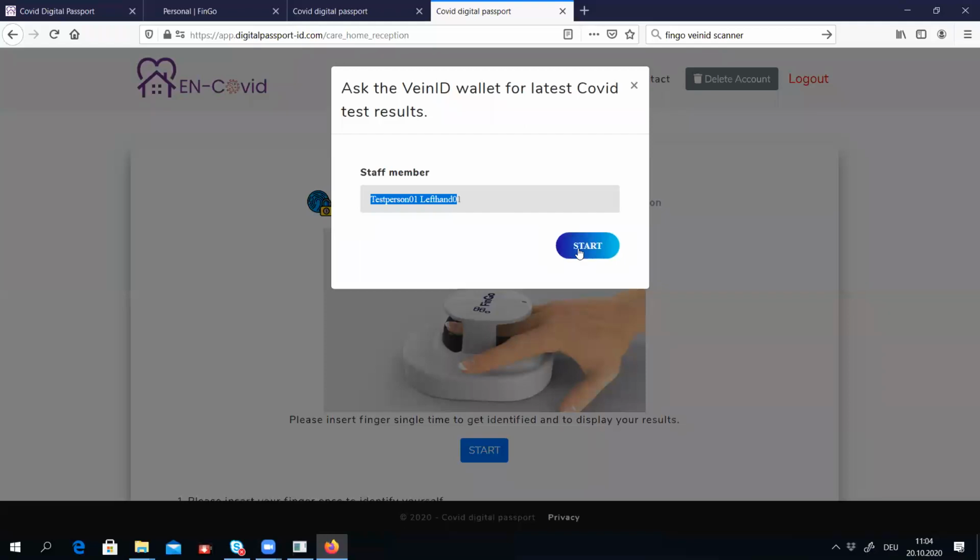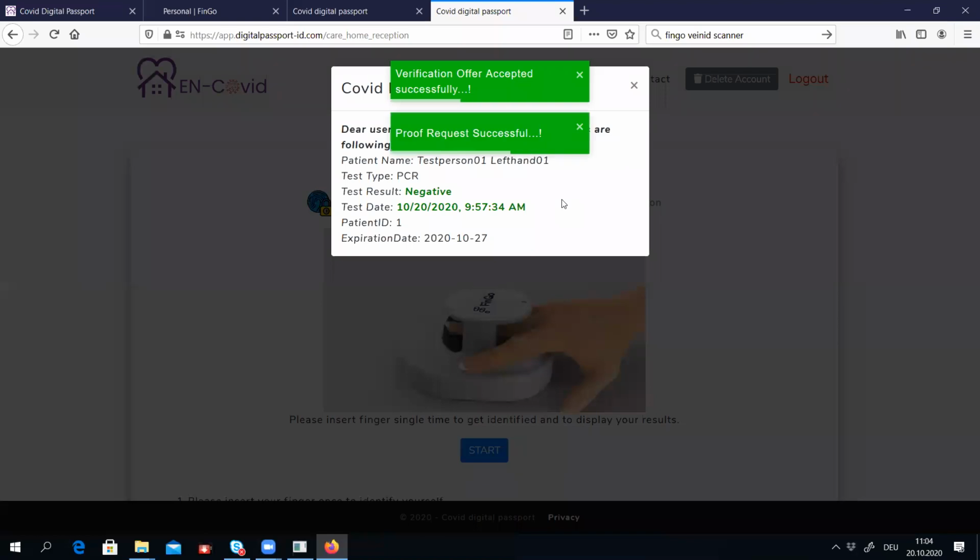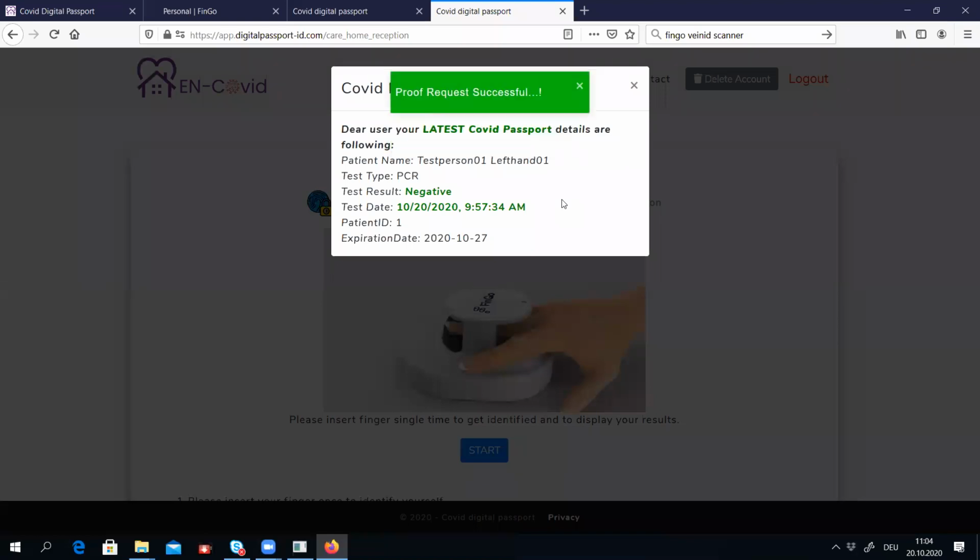As Jacynta, I'm clicking here on start. In the background now, we are asking to connect using the self-sovereign identity ledger, and we are accepting the invitation. The offer is sent to Alice. Alice is now answering Jacynta that she is negative for COVID and that her test is valid till the 27th of 10th, and it is going to expire in 7 days. Jacynta immediately sees that her co-worker is negative, and she lets her work inside the care home.